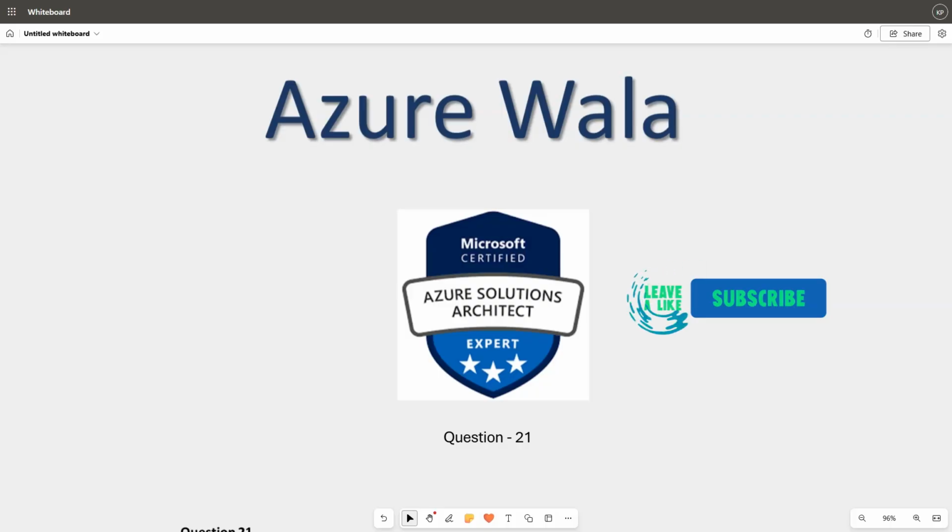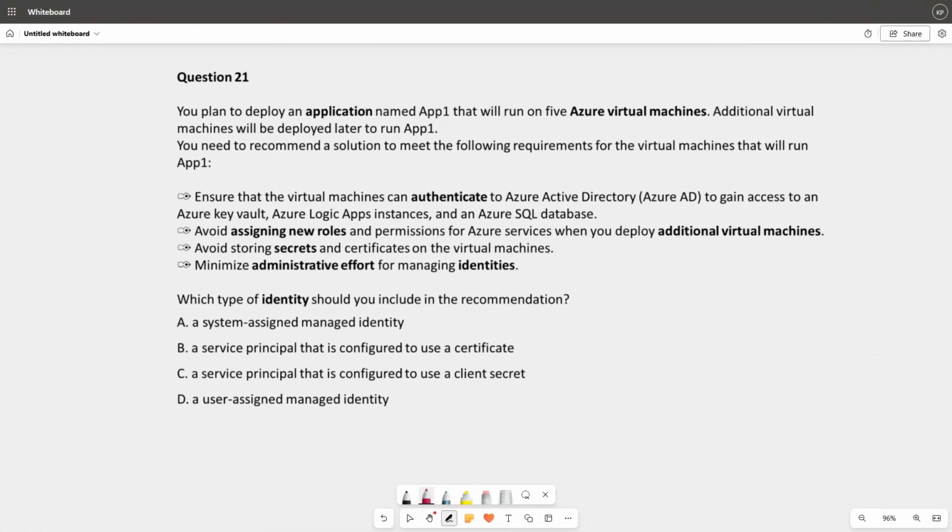We are in Azure Solutions Architect Expert series. Today we are going to discuss question number 21. You plan to deploy an application named application 1 that will run on 5 virtual machines. Additional virtual machines will be deployed later to run application 1. So we will start with one virtual machine basically. You need to recommend a solution to meet the following requirements for the virtual machines that will run application 1.